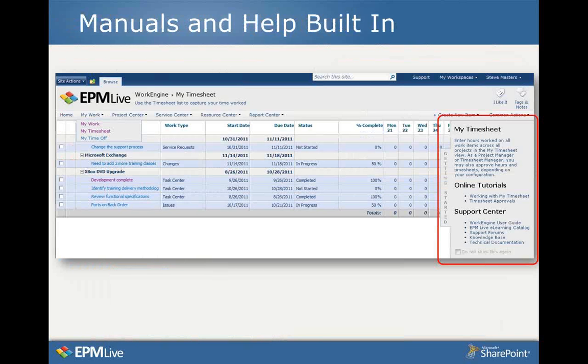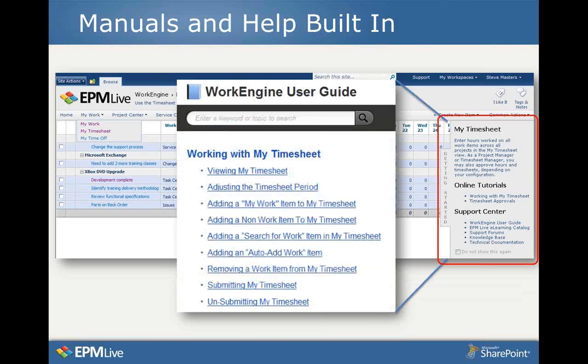Also, from an end-user perspective, we have manuals and help built in right into the tool, right into the timesheet. So a user, when they're first entering the timesheet and starting to use it, can use the Getting Started tab that always appears on the right-hand side of the screen. And basically from there, they have access to online tutorials, to the manual for the timesheet, to the user guides, so they can get to right from the web browser window without having to search around for information. So this really helps in terms of user adoption and just overall training of the people that will be using the timesheet.